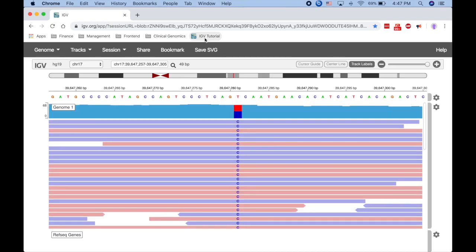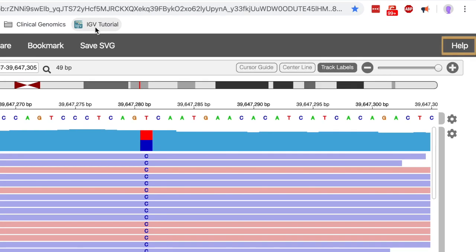If you need any help troubleshooting or you have more questions about the IGV Web App, click on the Help link to be brought to the IGV Web App documentation.